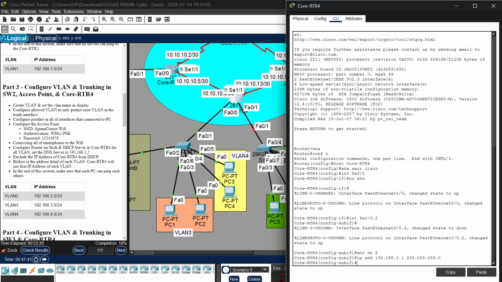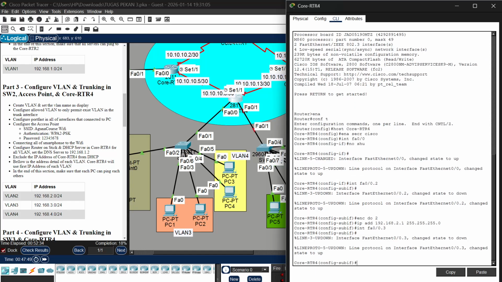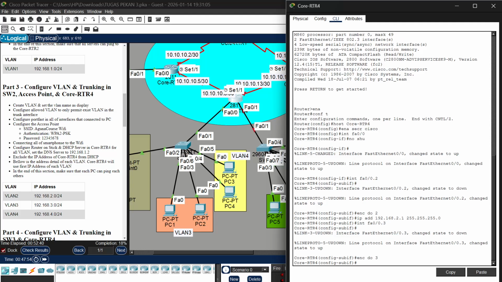And then we go to the interface FastEthernet 0/0.3, encapsulation dot1Q 3, IP address 192.168.3.1, 255.255.255.0.